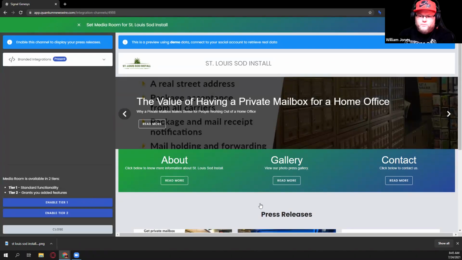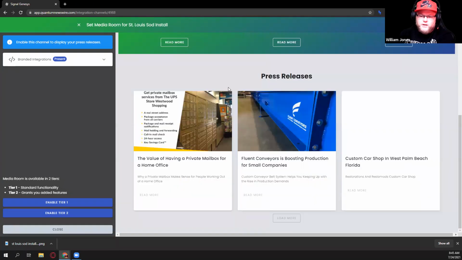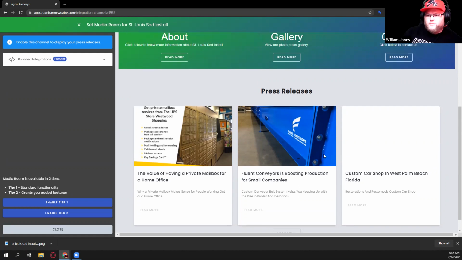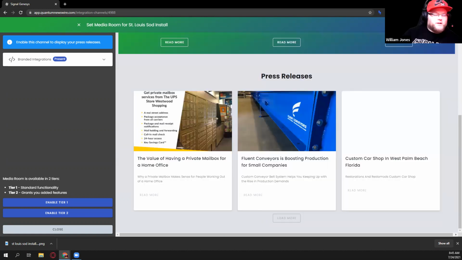And then once you deploy it, this is what it will wind up looking like. Your media room will have this right here. You'll have your image, then the text, and after that, that's your media room, okay? It's just showing you what it will essentially look like. So that's how you deploy a media room.